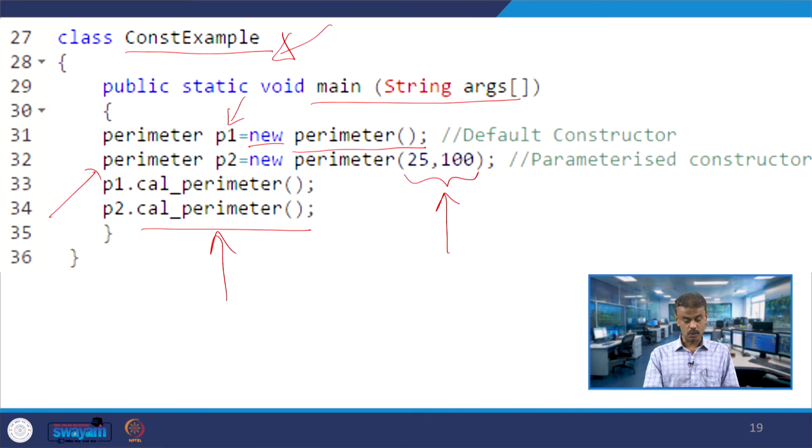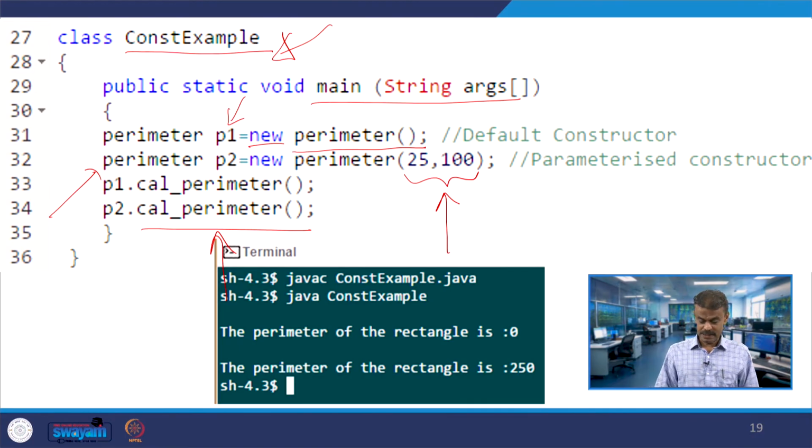So, when I run the code, the name of the program, the name of the file, is const example dot Java. So, javac is the compilation, and in the next line we are running the code execution. So, java const example without extension. So, here you can see the output, the first output is the perimeter of the rectangle is 0.